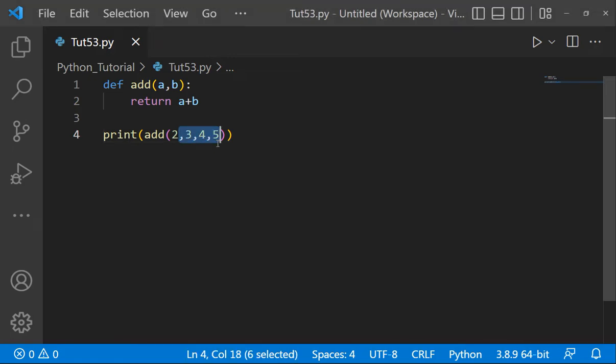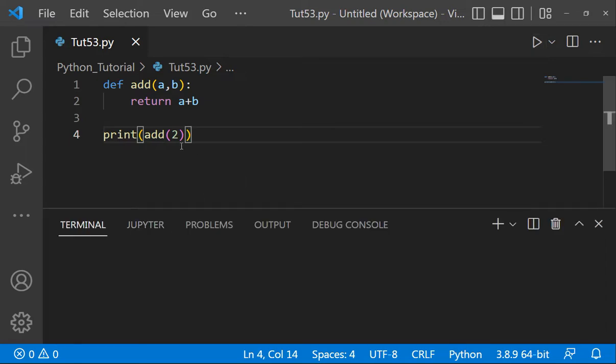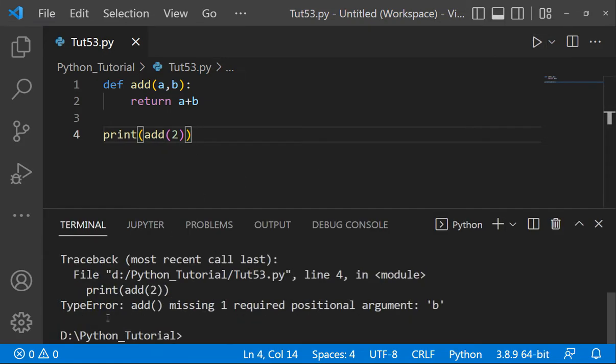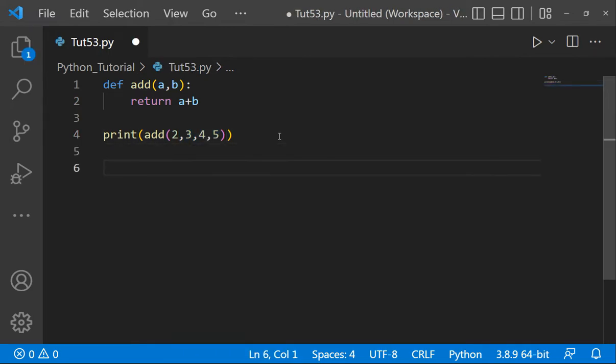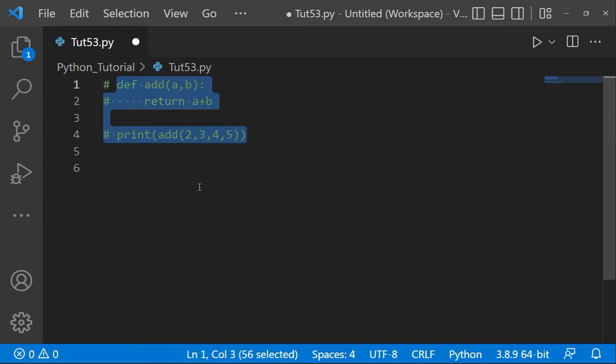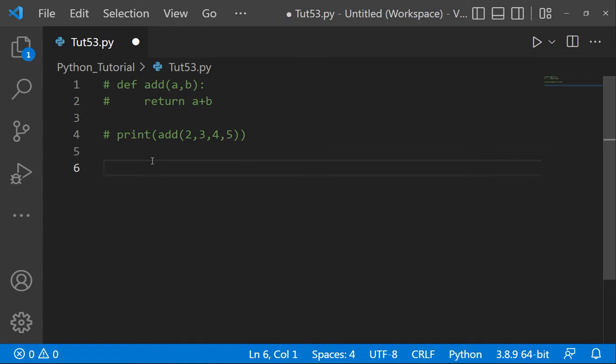And if I give only one, you'll see that it still throws an error. So for this we can use star arguments. Here let's make another function. Let's just comment this out. Now let's make this function using the star operator.